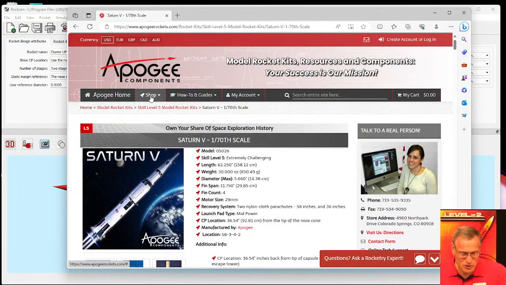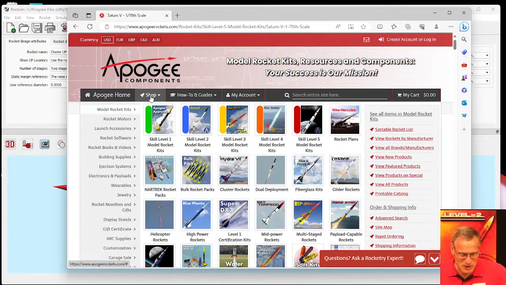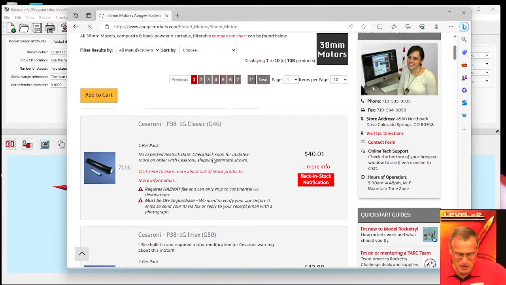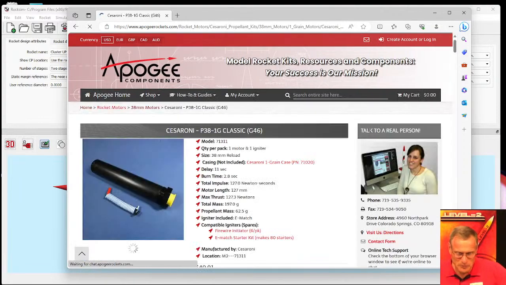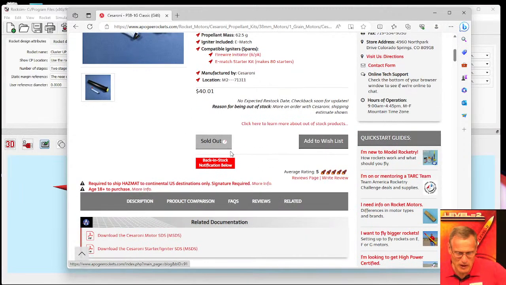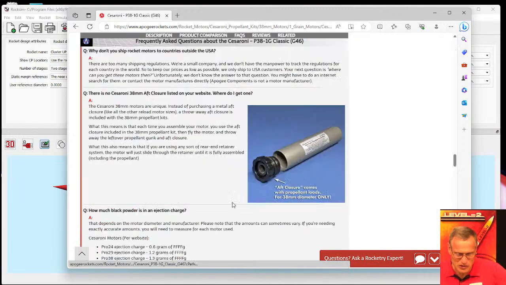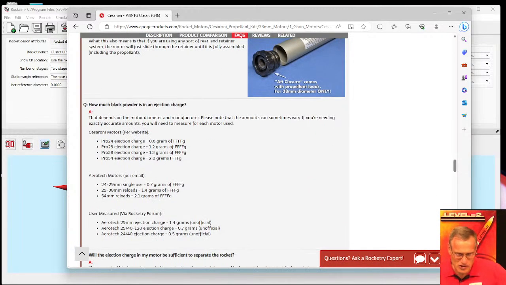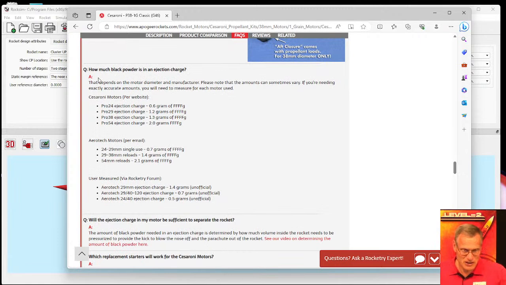So if you go to shopping on the Apogee website, you go to rocket motors, and you just pick a motor, like a 38 millimeter motor, and you just open one of them up. And on every page, there's a frequently asked questions. And here is the question that's on every rocket motor page. We just put it on every motor page. And it says, how much black powder is in an ejection charge?